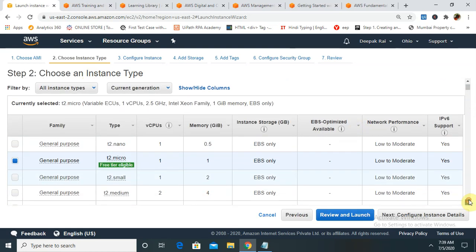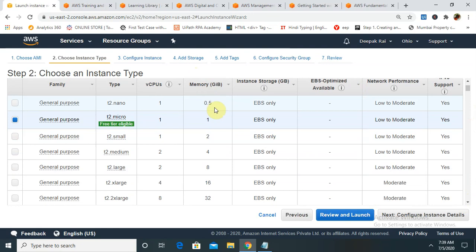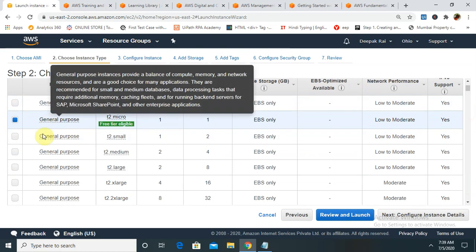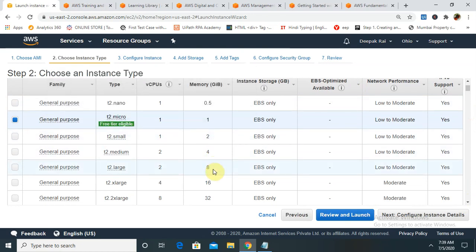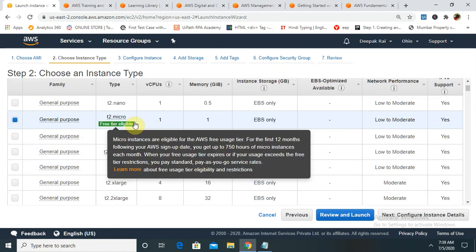Next, you can see different instance types are available. You can see EBS only, memory is 0.5 GB, and general purpose. These are all available, but in our free account you can see T2 micro is available. That means micro instances are eligible for the AWS free usage tier for the first 12 months following your AWS login, or you can upgrade after making a payment.